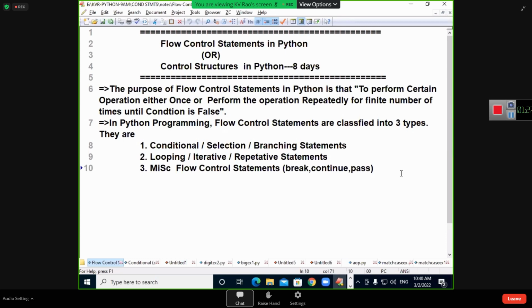Okay, now we'll stop it. Tomorrow I will enter looping statements.